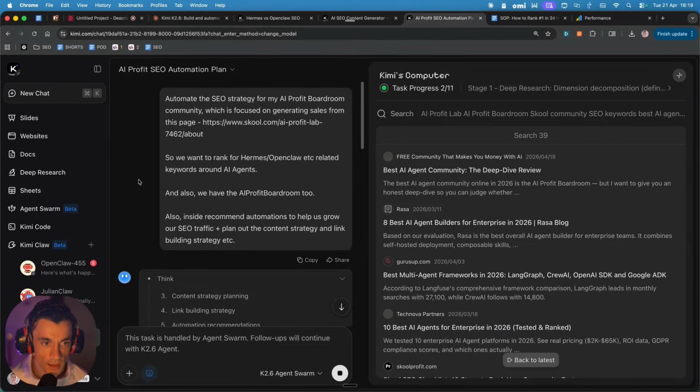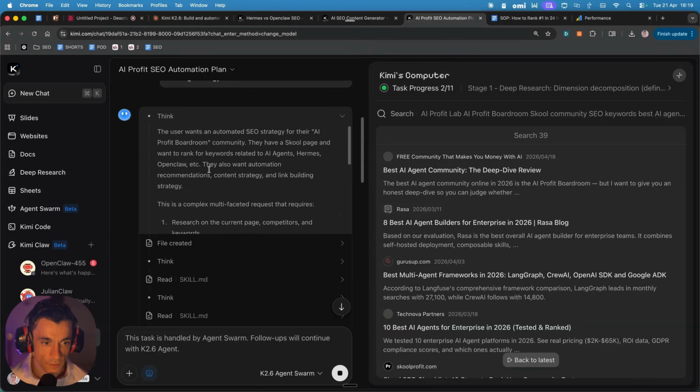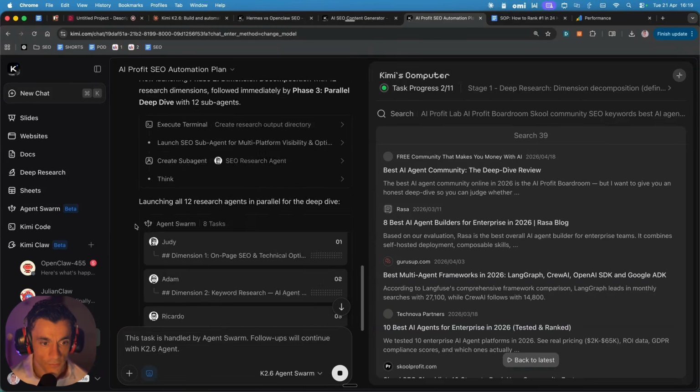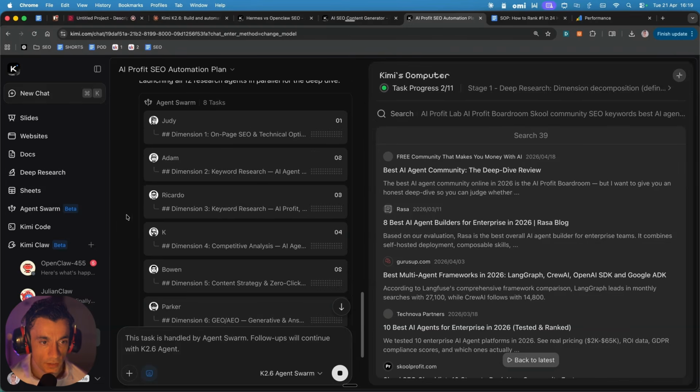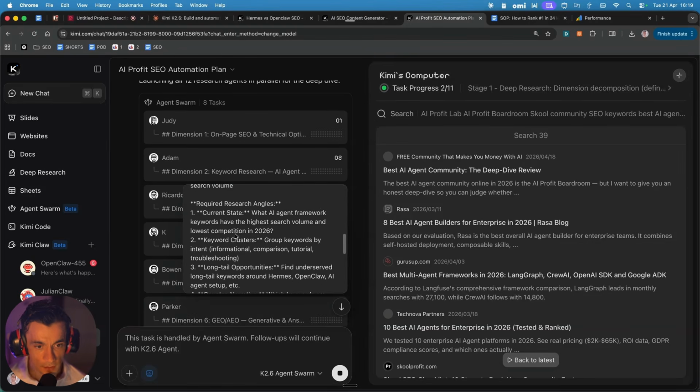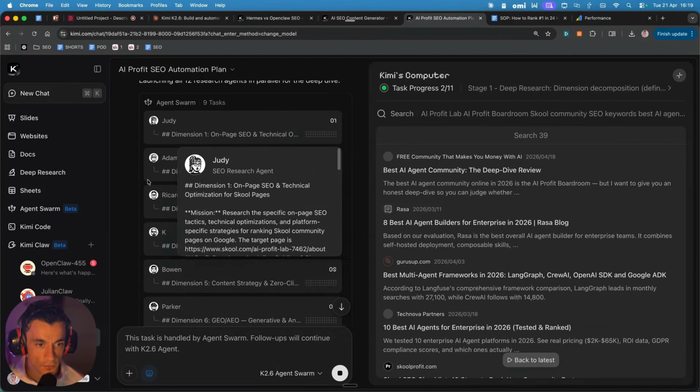So if you look at the chat, it will do research around the industry first, and then it will load that into the AI sub agents. So they're fully briefed. They've got context on how to do it. So we've got a keyword research strategist over here. That's Adam. We have the on-page and technical optimization SEO research agent, which is Judy.